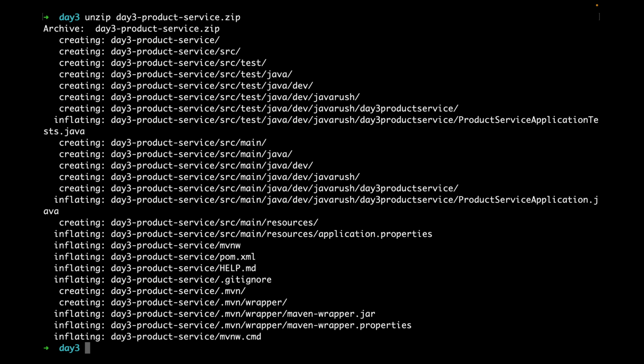Now I will move that zip file from downloads to this folder. So now we have the zip file here. Now we need to unzip this file. Then we can remove this zip file.